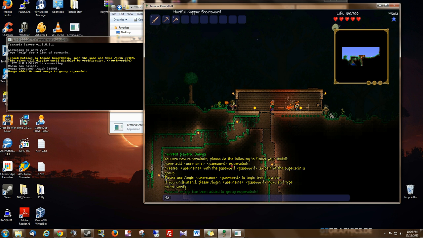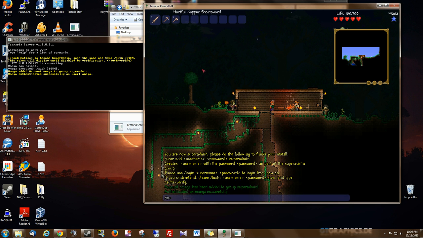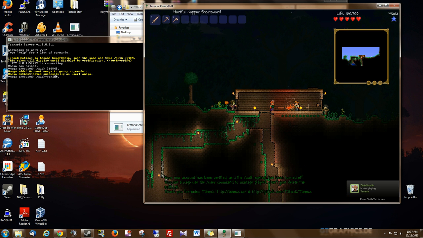So now I'm going to log into that account. So just /login the username and the password. Once I authenticate, it tells me I have to use the auth verify command, so let's do that now. /authverify, and now I'm done. Now this message won't come up anymore every time you run your server.